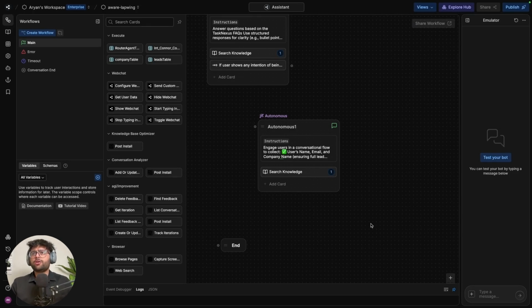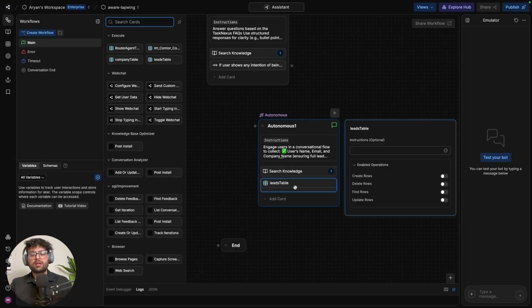And what we are going to do next is choose another card. And you can go ahead and choose leads table from here. Leads table, if you remember, is the table that we made at the starting of the video to hold the leads that we are generating across different chats. So we can give the ability to create rows to this particular card. Collect user.